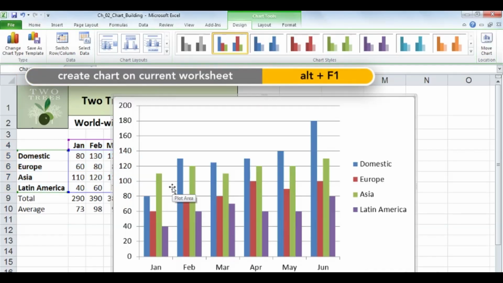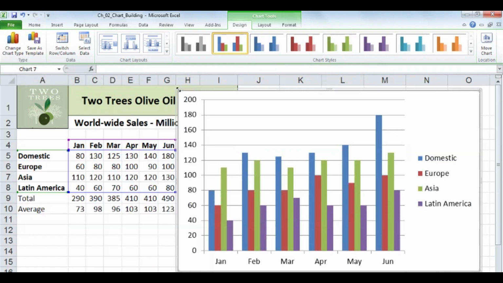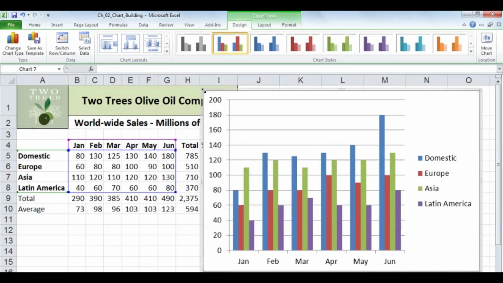But here's a chart that's been created simply based on the data that I selected. And we move this over a little bit, shrink it so we can see what's happened. And you can see what's been highlighted.